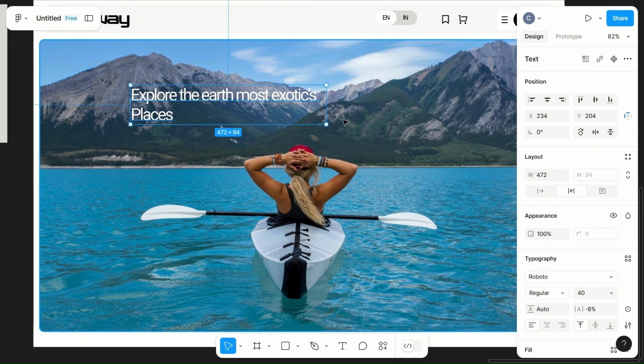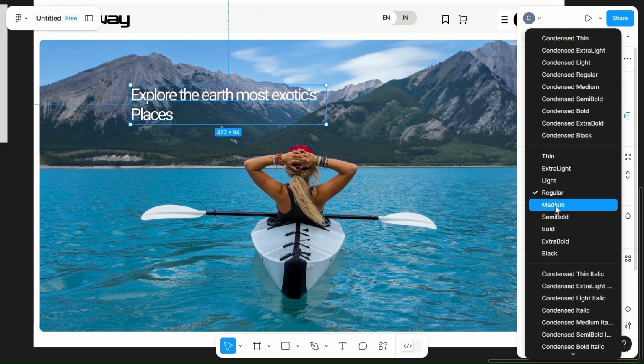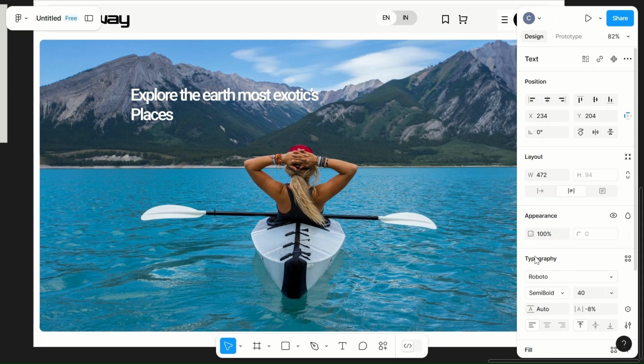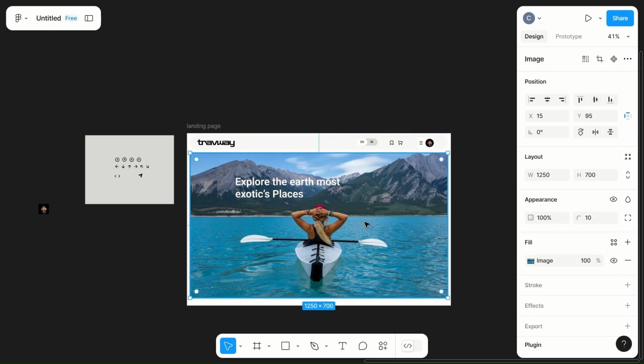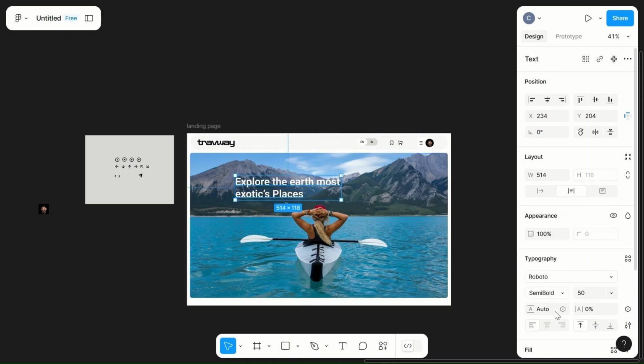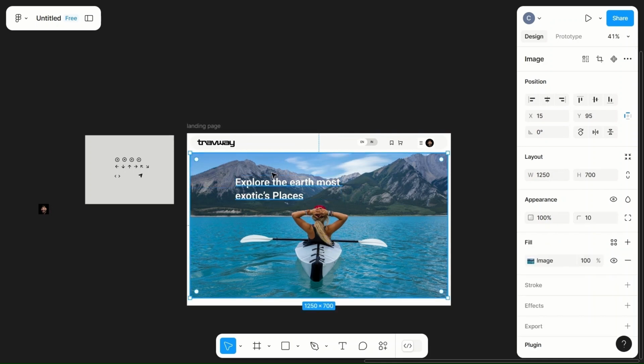So Roboto here, change regular to semi-bold and increase to 50. 59, right? 65. Perfect.